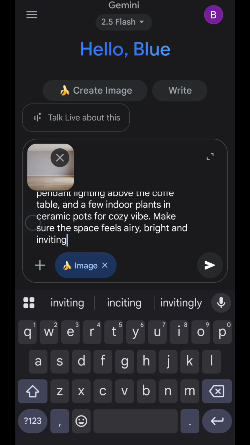For example, like this. Just type your prompt very specific about colors, vibe, furniture, and overall style. And when you're done, just tap on Generate.